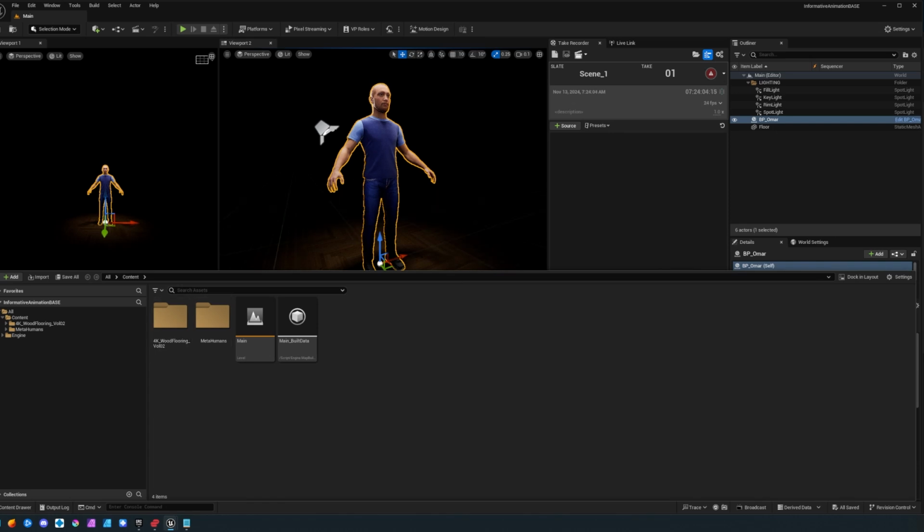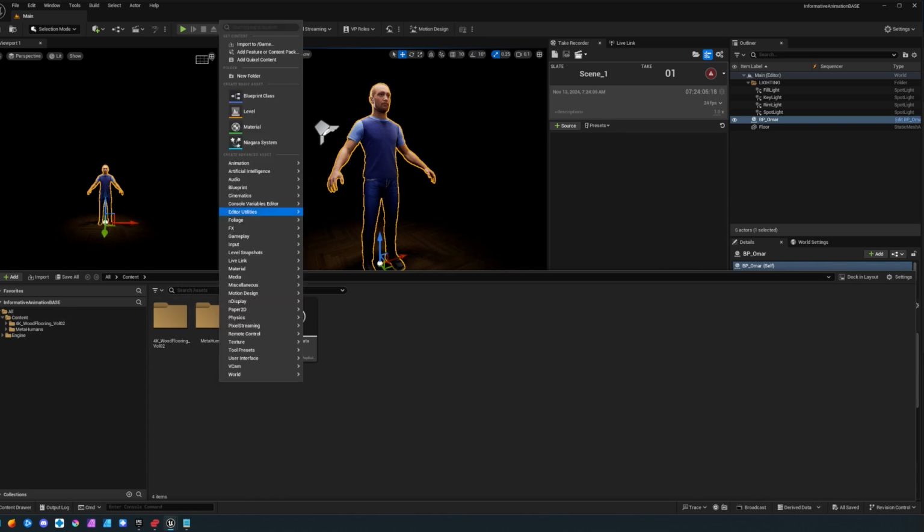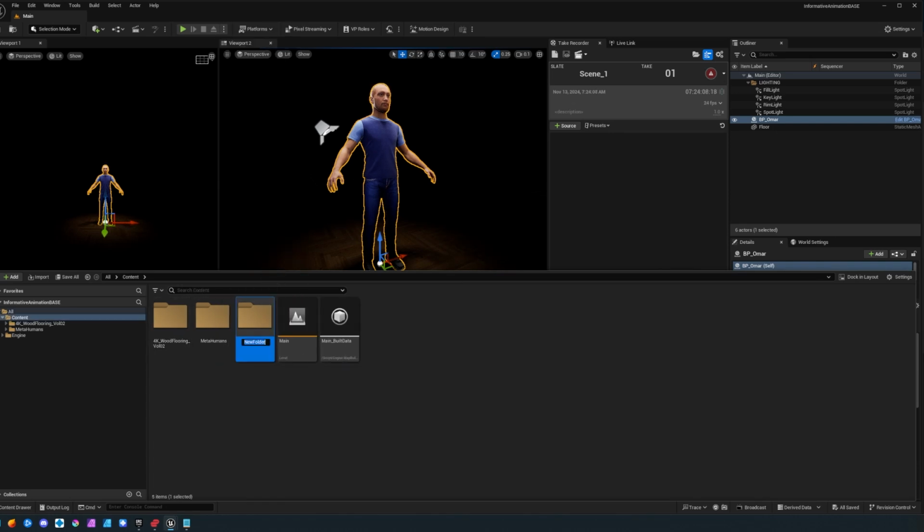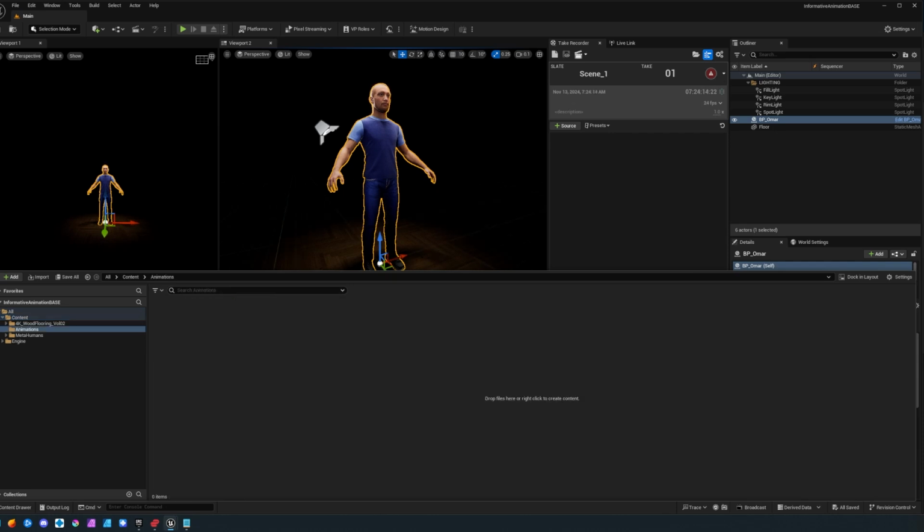So I'm going to pull up my content browser, and I'll make a new folder down here. New folder, and we'll call this animations. And in that folder, I'll make another new folder, and I'll call this body. And I'll open that one up, and this is where I'll start bringing in everything that we need.